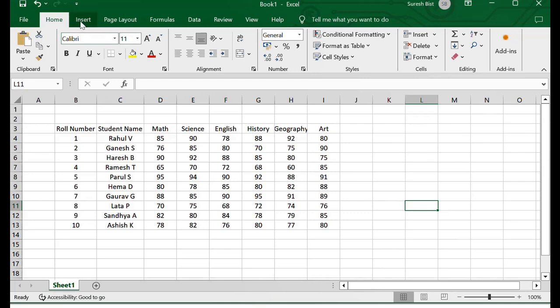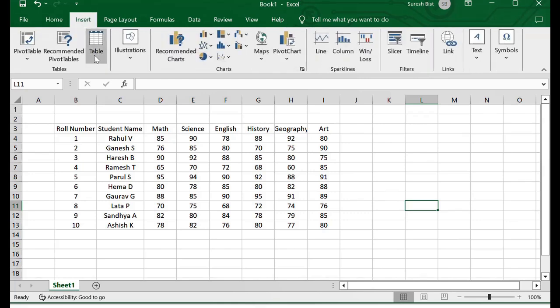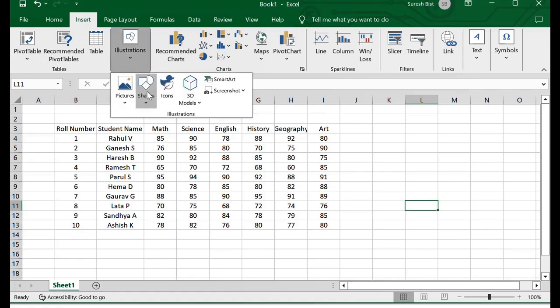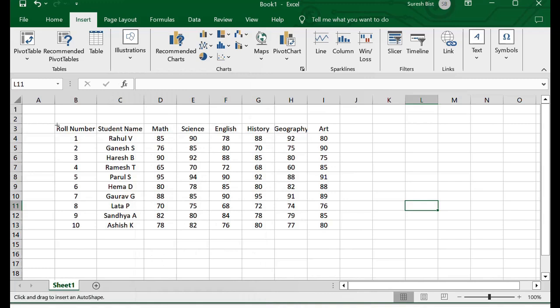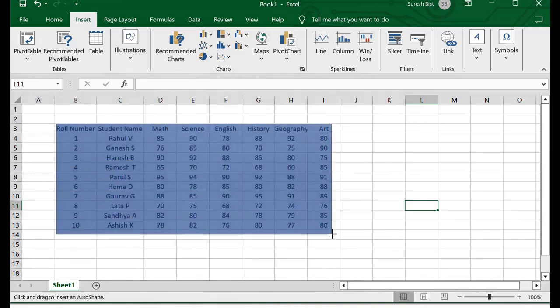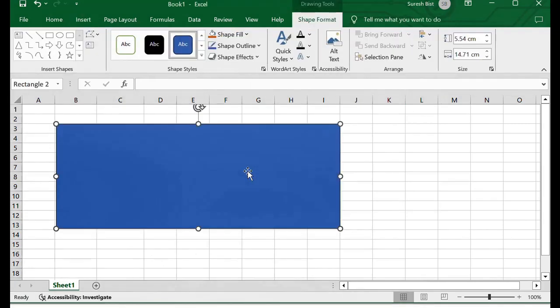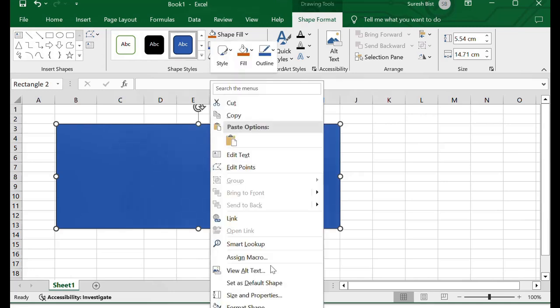So we first start by going to Insert and try to find shapes. Okay, we go to shapes and then I select a rectangle. Next I select the size of the area where I want the background image. Once that is done, I'll right click it and I'll say Format.